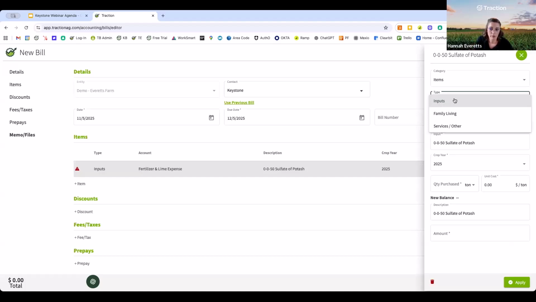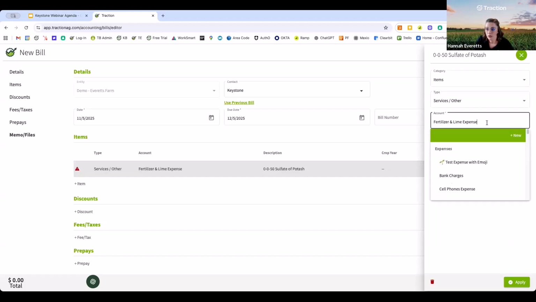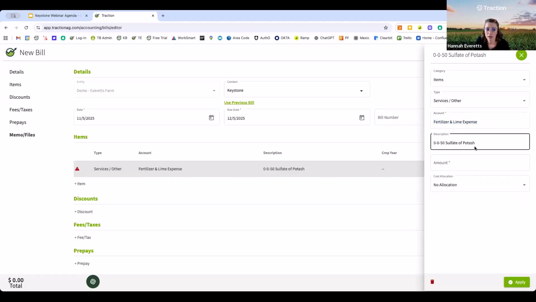So if this is a custom application, what I'm actually going to do is, it is an input, or actually I'll do it as a services other, and I'm still going to get it to the fertilizer and lime expense account. So financially, it's still going into that account. Still going to track the same. However, this potash is not going to go into my inventory. I am not taking possession of it. Never at any time is it sitting in the shed. They literally come out and they're just going to spread it.